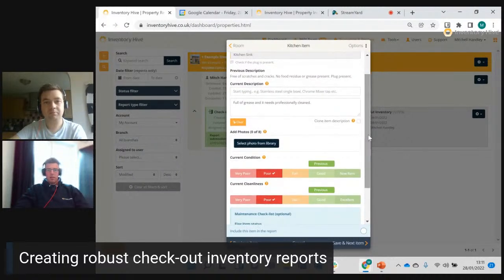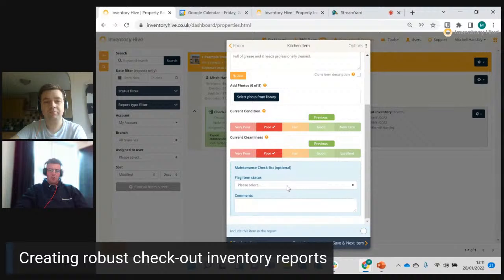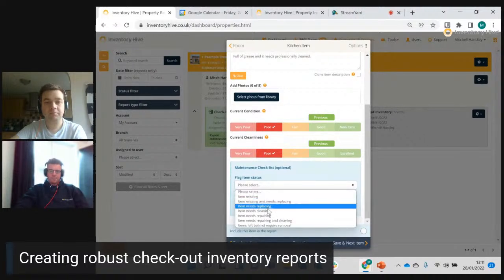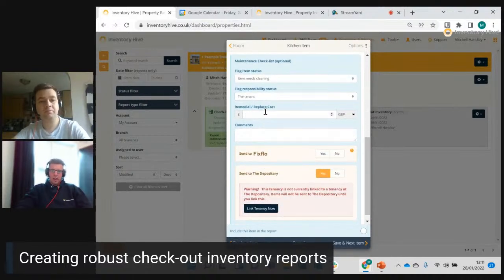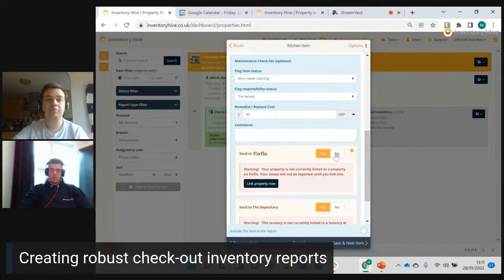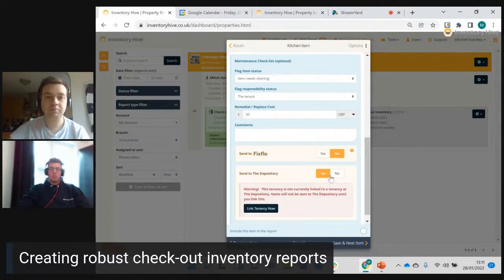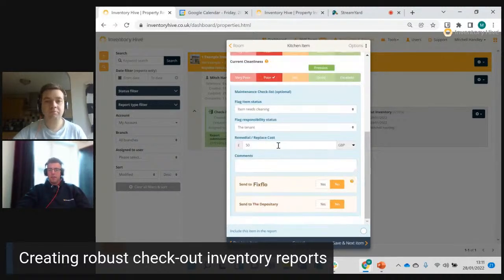And equally, as you can see, we can now raise that as a maintenance issue. That will be grouped on the front page. And again, as I said previously, you would have the option to send that to maybe a Fixflow account or indeed use it internally. You do also have the option to attribute those costs, though you don't have to, and also to attribute some responsibility. So you could say whether this is the landlord's issue to rectify, or whether it should come back to the tenant, who should be responsible, and again, an estimated cost. You don't have to attribute those costs on the page if you don't want to, but the option's there for you.